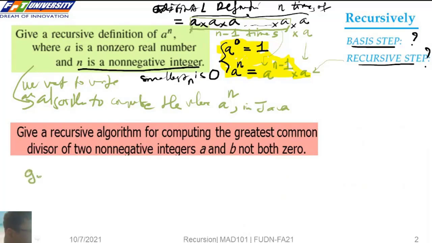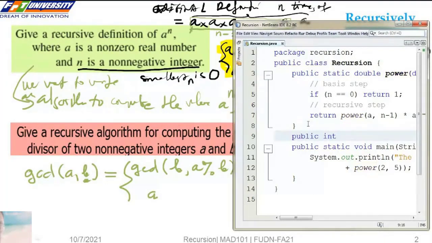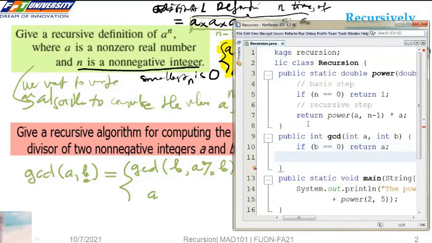Now we want to give a recursive algorithm for computing the greatest common divisor. We have the theorem: GCD of A and B means GCD of B and the remainder A modulo B, in the case B is not 0. So if B is 0, the result is A. The GCD of 2 integers A and B: the basic step is, if B is 0, the GCD is A, and in the recursive step we reduce the problem to a smaller one, GCD of B and A modulo B.